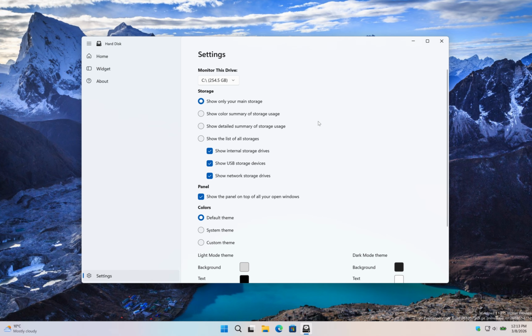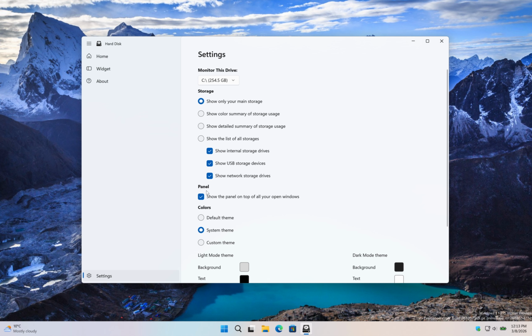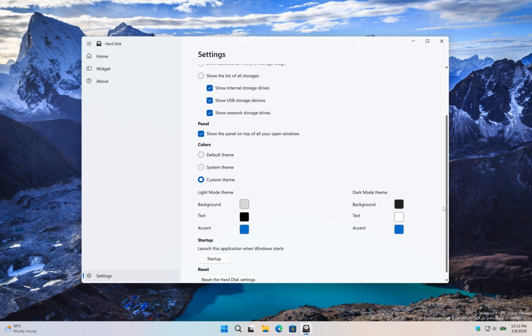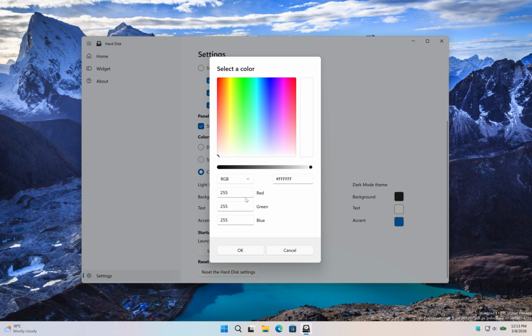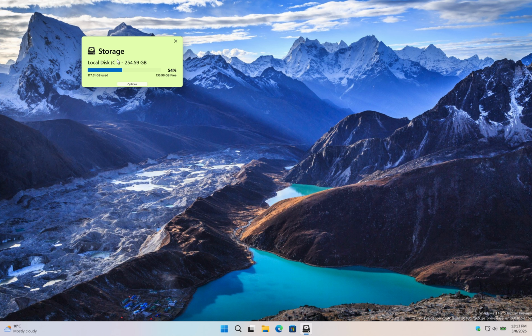Hard Disk can also be customized with your preferred text and background colors. If you open the settings page again, you'll see the Colors section. Here you can choose the System Theme option. Or select Custom Theme. With this option, you can choose your own favorite colors from the color palette, such as a custom green color or a rose color for the background of the Hard Disk application window.